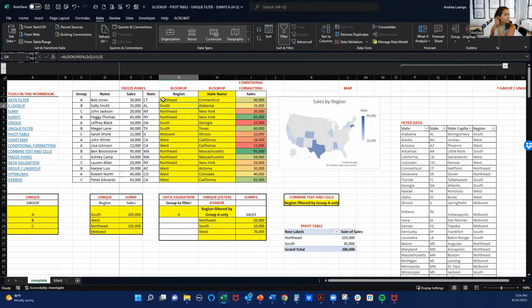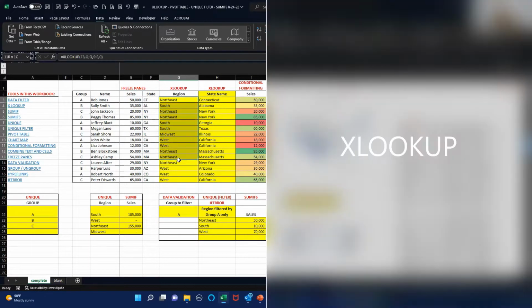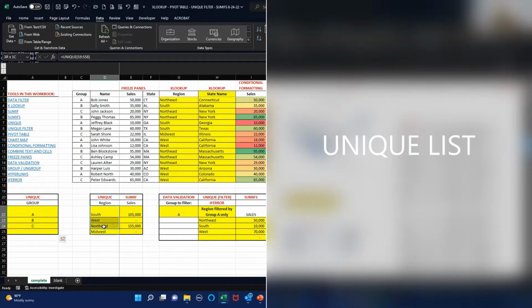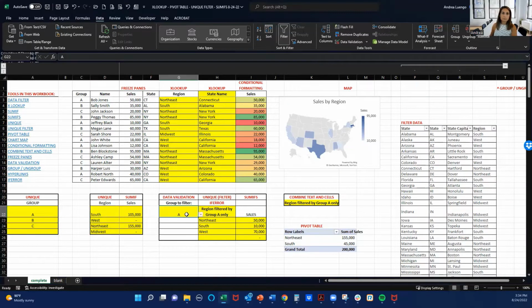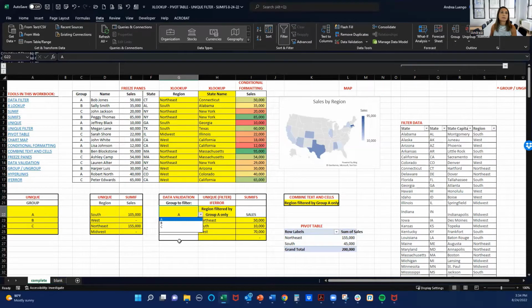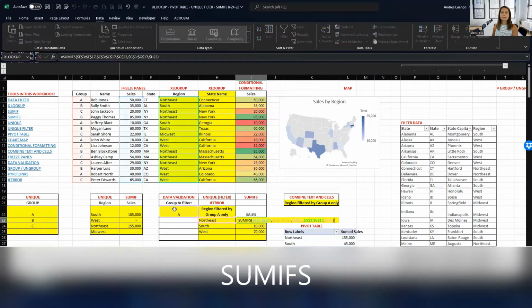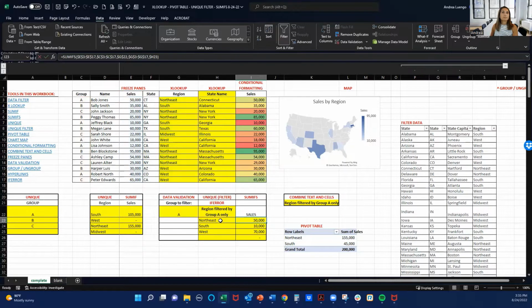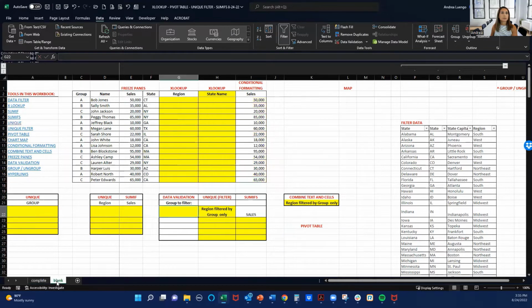So everything in yellow is what I've filled out. So I used XLOOKUP to populate what region is associated with this state. Here I made a unique list of the regions. I created a data validation drop-down list based off this unique group list. And then I used SUMIFS to say, add up the amount of the people who are in that specific group and in this specific region. I made a pivot table of the data, and I made this map, which highlights basically which states have the most income. So let's go through on how to actually do those formulas.